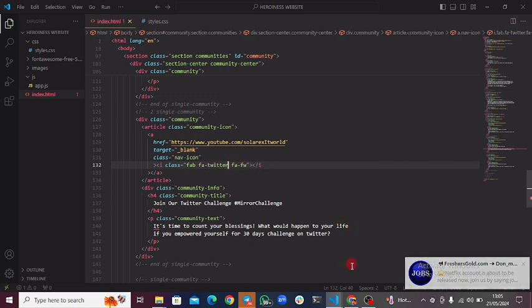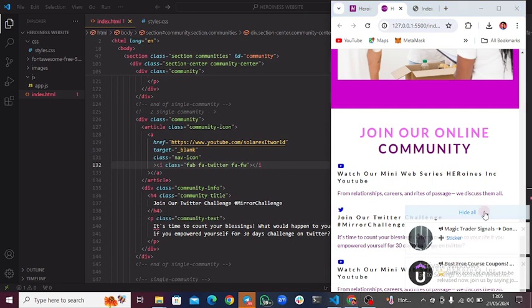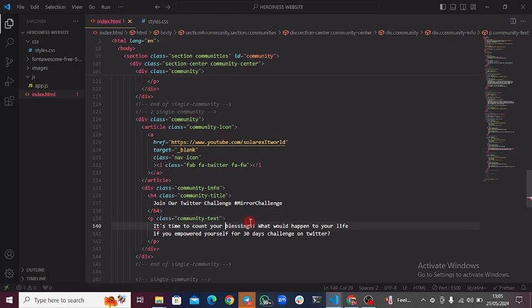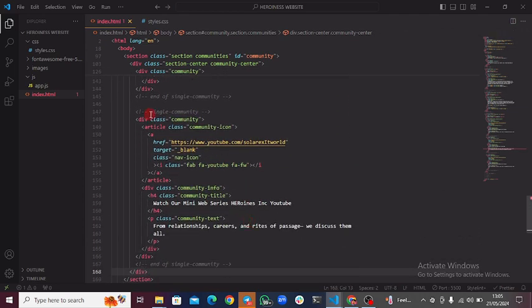Then save it. Let's see how it appears. That's how it appears in our work. You can see that we now have Twitter in our work. We have Twitter. That's very nice. Alright, let's move to the last one. Here is the last one, which is three.